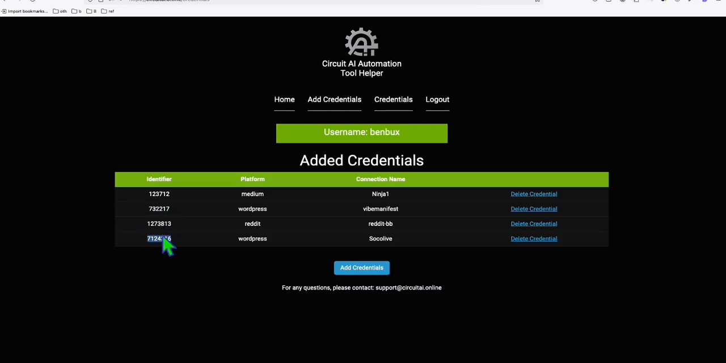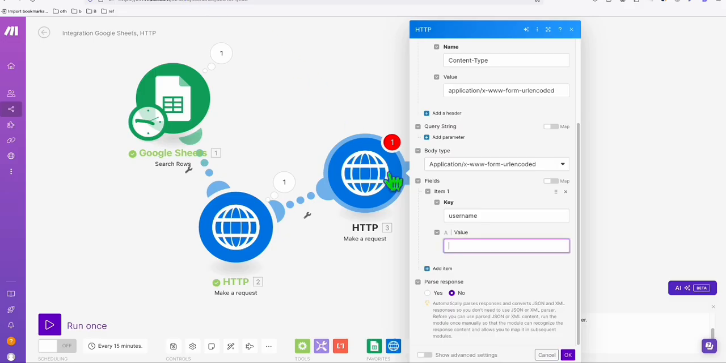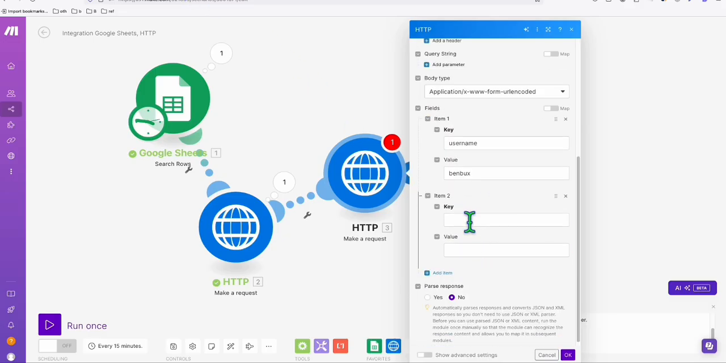I'm showing this to you because it's just a demo. I will be deleting this anyway. So here, take care of this identifier. You should be the only one who knows this, because it's easy for someone to post on your WordPress. So copy the username right there, paste that, and again, add item.